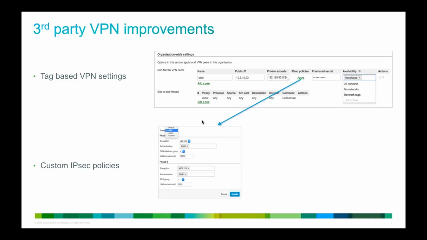So this really expands our third-party VPN interoperability to a much larger set, specifically if you're dealing with partners or other organizations where you have no way of influencing their VPN connectivity parameters. So now we are becoming a lot more flexible in interoperating with those VPN parties.